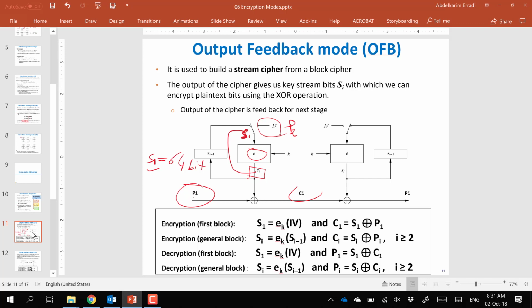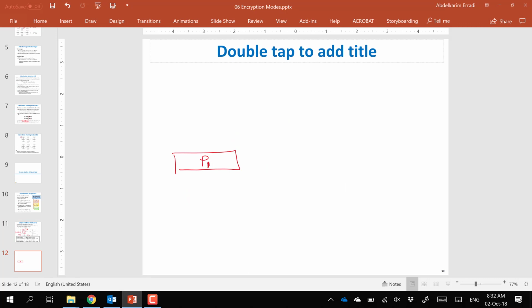Block 3, how do I produce the key for block 3? Use the key for block 2, feed it to the block cipher with the key, generate yet another third key, XOR it with the third block, and it gives me the cipher. And I keep going. Take a very simple message that has 2 blocks, P1 and P2. Here's my P1, here is my P2.